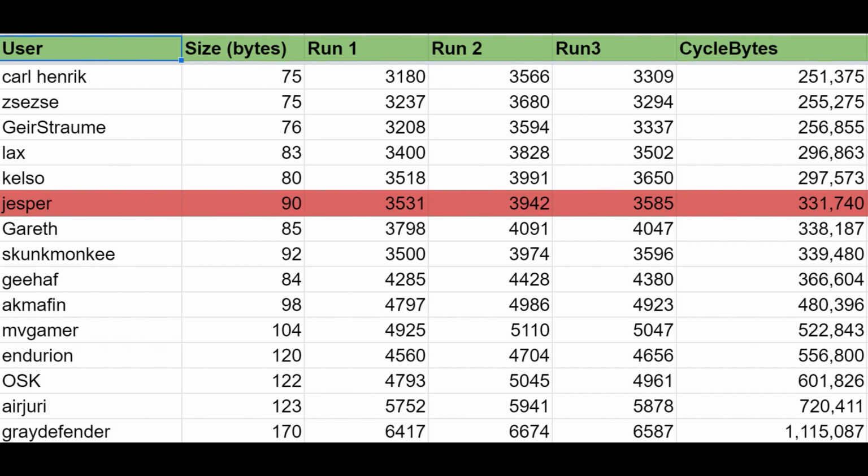MV Gamer, 104 bytes, 522 on the cycle bytes. Enduron, 120 bytes, 556K. OSK, 122 bytes, 601K. Air Jury, 123 bytes, so really close between these last three. 720 cycle bytes. And then mine, the lowly 170 bytes, and 1 mega cycle, basically. So anyhow, those are the results of this competition.